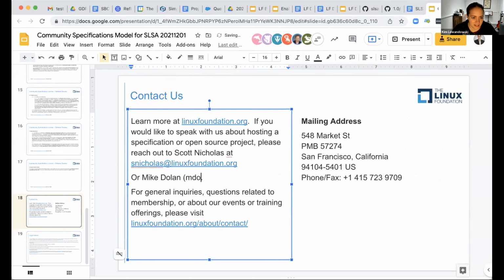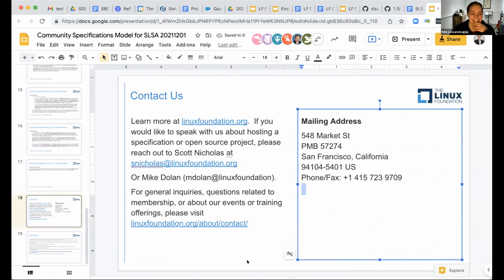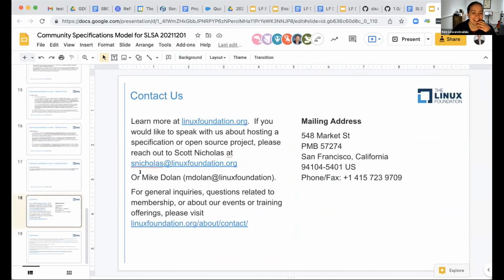You don't want people to send snail mail? Please no snail mail. Don't use this one. Or call the main phone number.